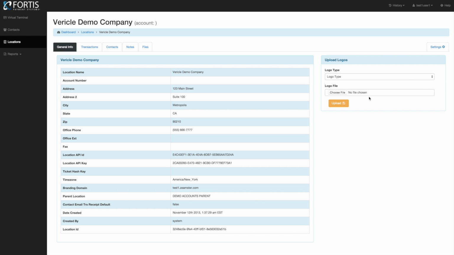From here, the one thing you might need to do is change your logo. So right here, you can click choose file, and you can actually upload your logo right here, and that logo will appear on the receipts. Next thing you can do is go ahead and click on the settings button over here on the right hand side. You've got a few different things right here.